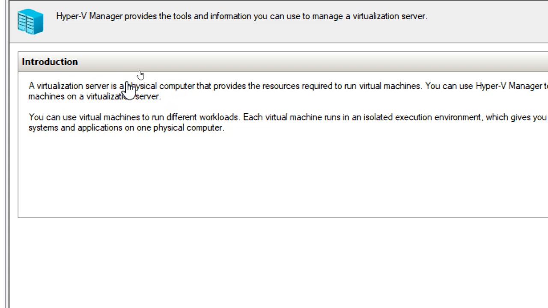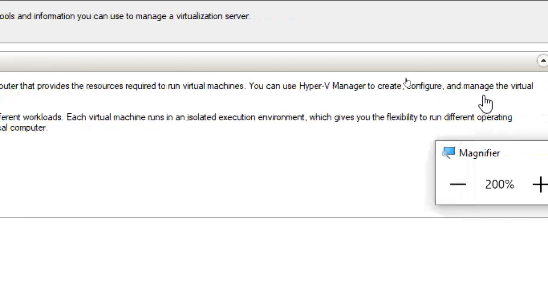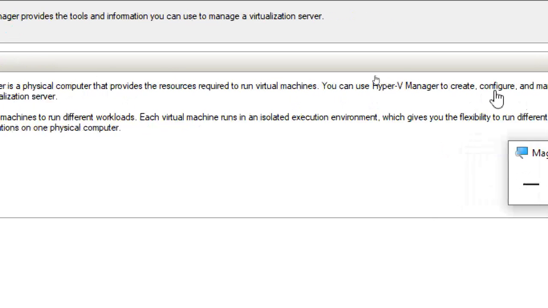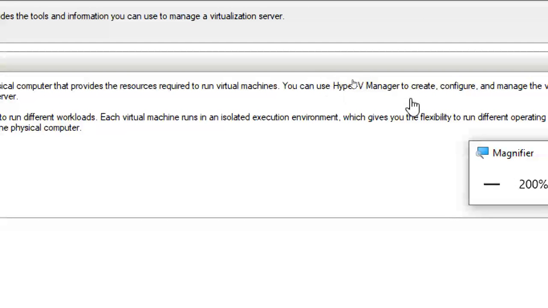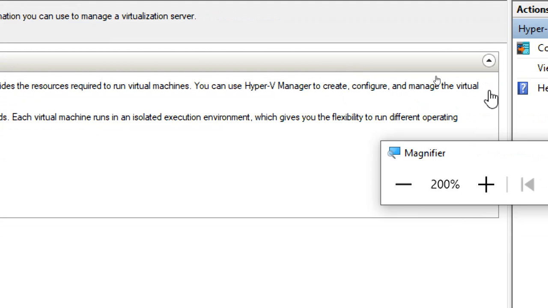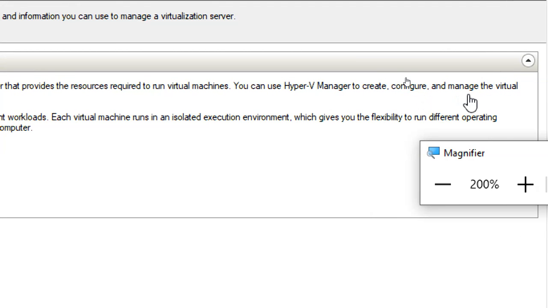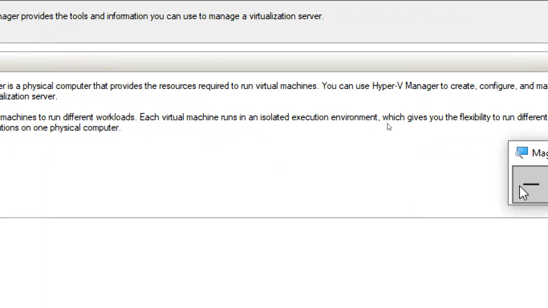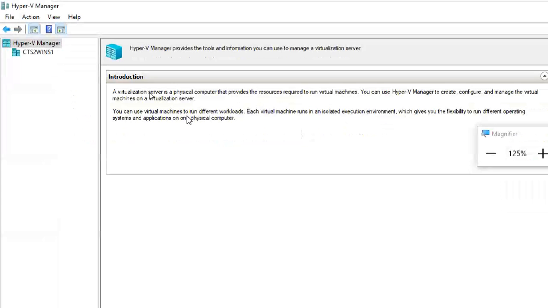What is a virtualization server? It is a physical computer or machine that provides the resources required to run virtual machines. Hyper-V Manager is used to manage the Hyper-V server, the virtualization server. With it we can create virtual machines, configure them, and manage the virtual machines and the server. So these two statements are very good. You can also search in Google, but you can directly get the information from here.